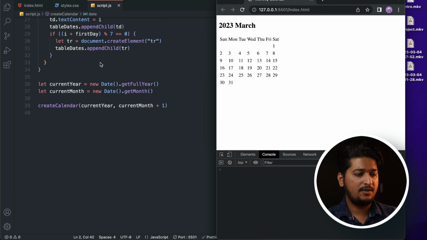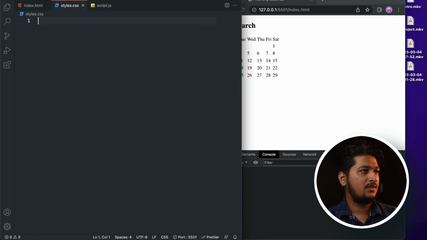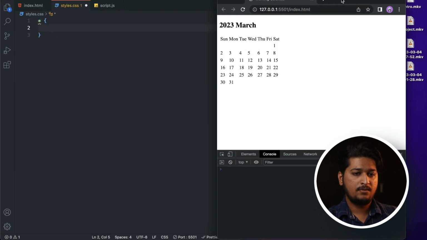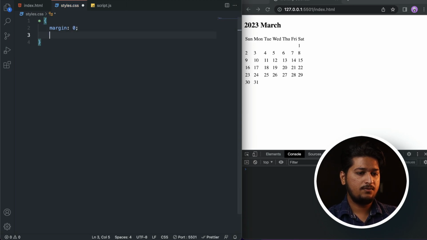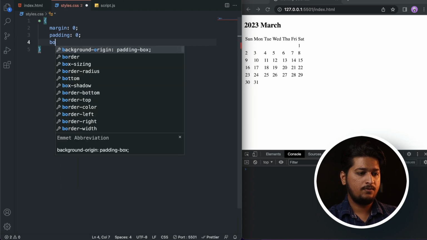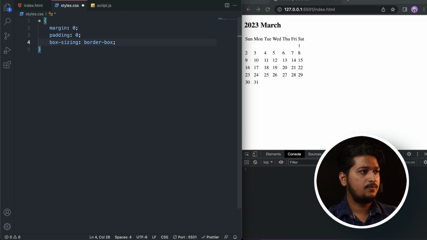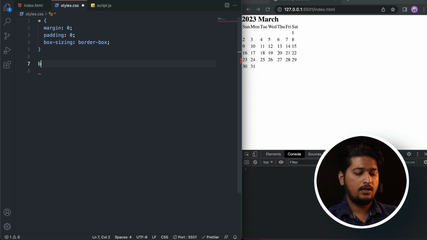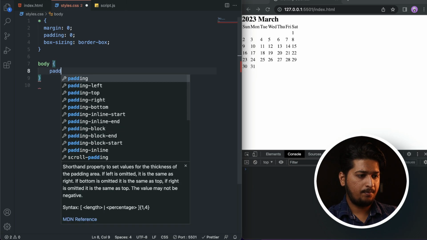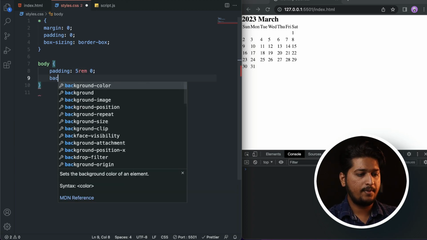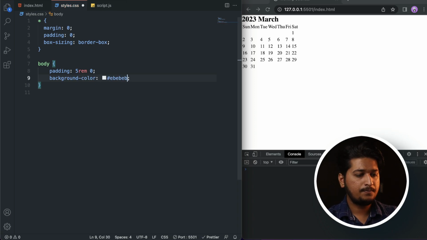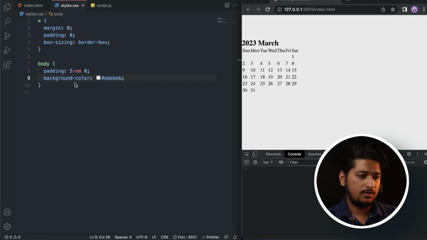Now let's actually do our styling. All right, for the styling, let's select everything. Let me just bring it over here. So let's just do margin 0, padding 0, box sizing to border box. That's it. And let's start with the body. For the body, let's add padding of 5 rem to the top and bottom, 0 to the left and right, and also a background color of this color. Okay, that's going to be a grayish color.